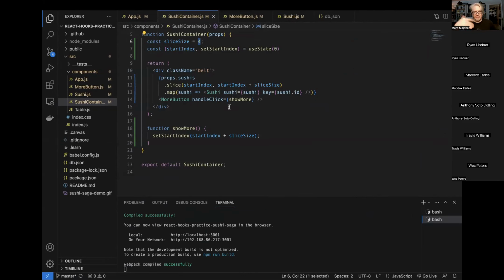Cool. So that's the first little chunk. That's mostly the display stuff. I think the slice and the index thing is the real tricky part here, if any part of this is tricky. Do we have any questions about what we've done here so far?